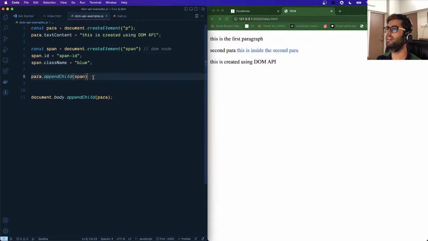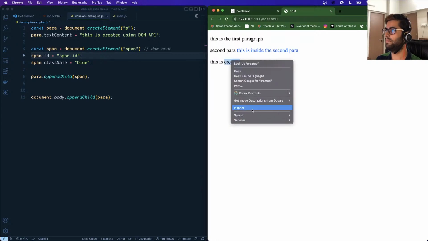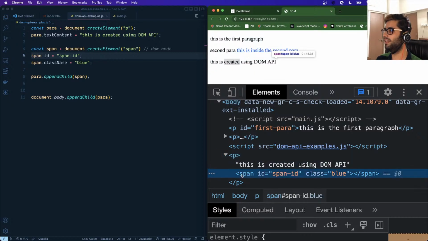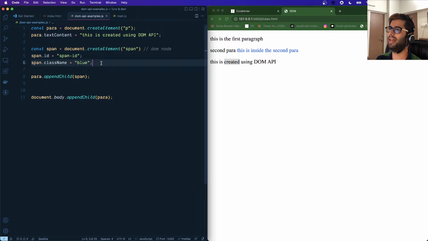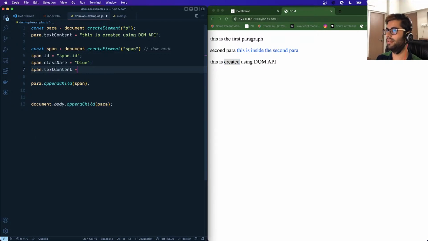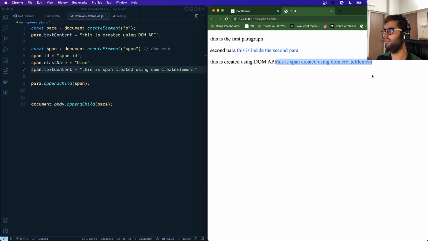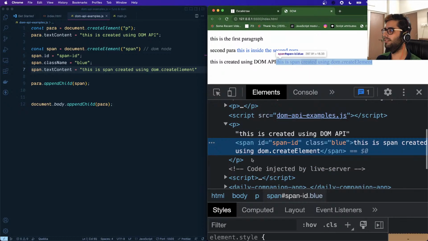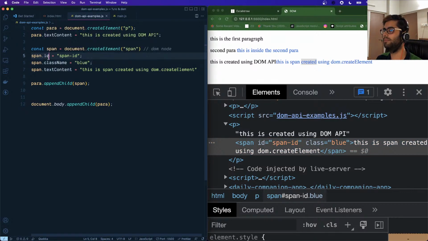So let's save this. Okay, if you notice, this span has been created right now, but since it doesn't have any text inside it, we do not see anything. So let's add some text to it. So we'll say span.textContent equals, this is span created using document.createElement. All right, so you can see this text is visible over here now. Okay, so if we inspect this, it has this ID, span ID, it has this class blue, right? And this is how we can programmatically create an element and set the different attributes which are available to an element.